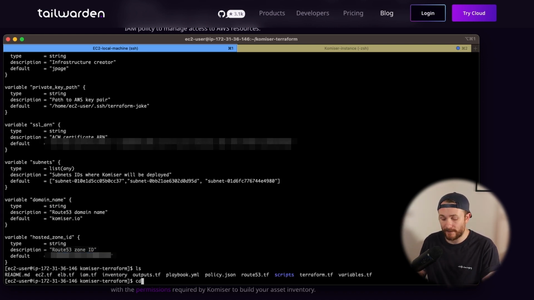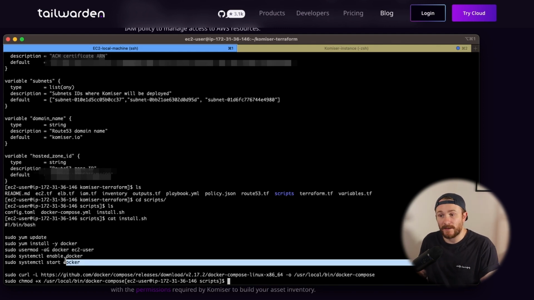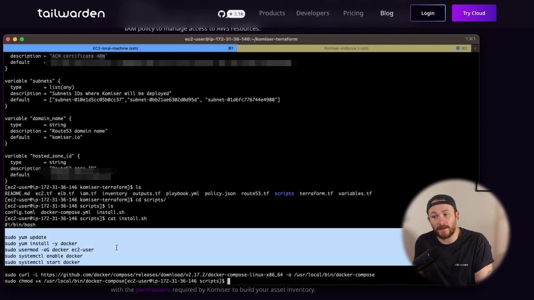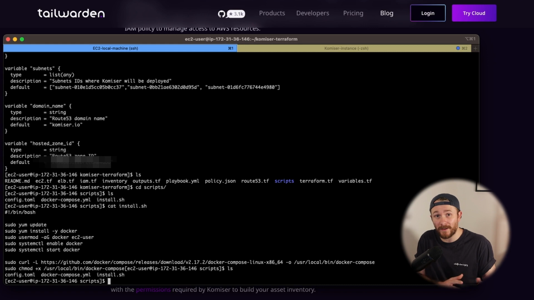Let's just have a quick look at the scripts. As you saw in the ec2.tf file, we're loading the install.sh file to download Docker and Docker Compose onto the machine, which we can see here. And as you can see, we're doing a yum update, installing Docker, and then enabling Docker and making sure that it's started. So at this point, we don't really need the config.toml file or the Docker Compose file. We'll do that later with Ansible.